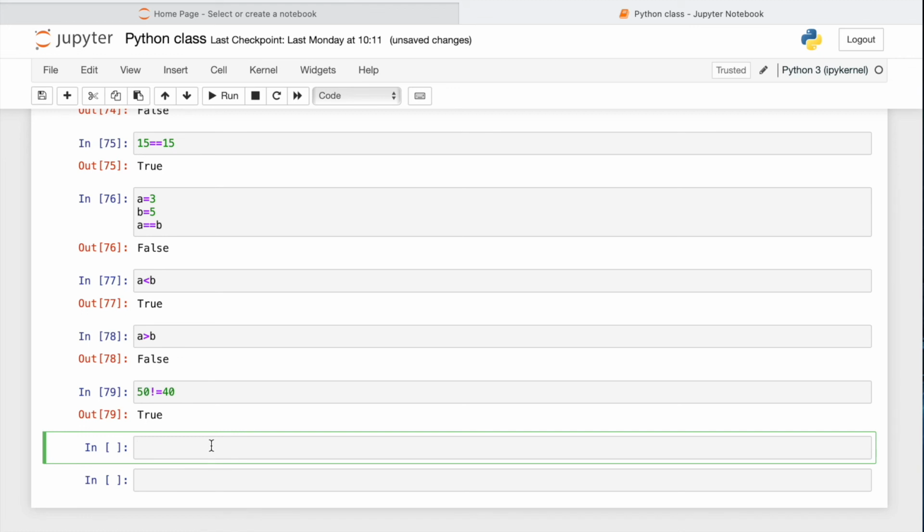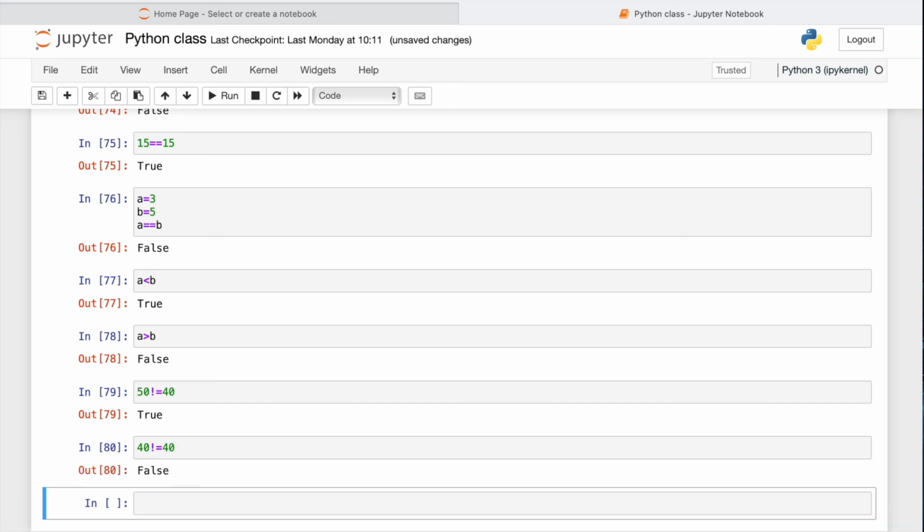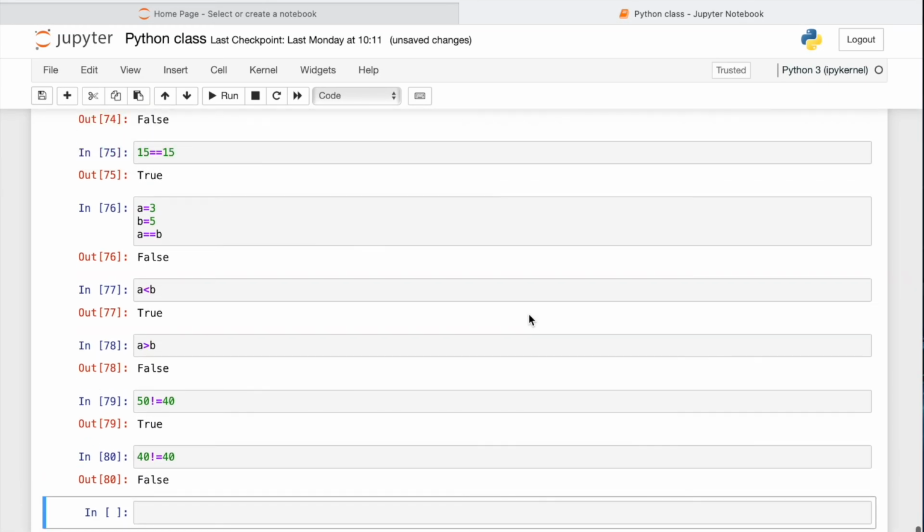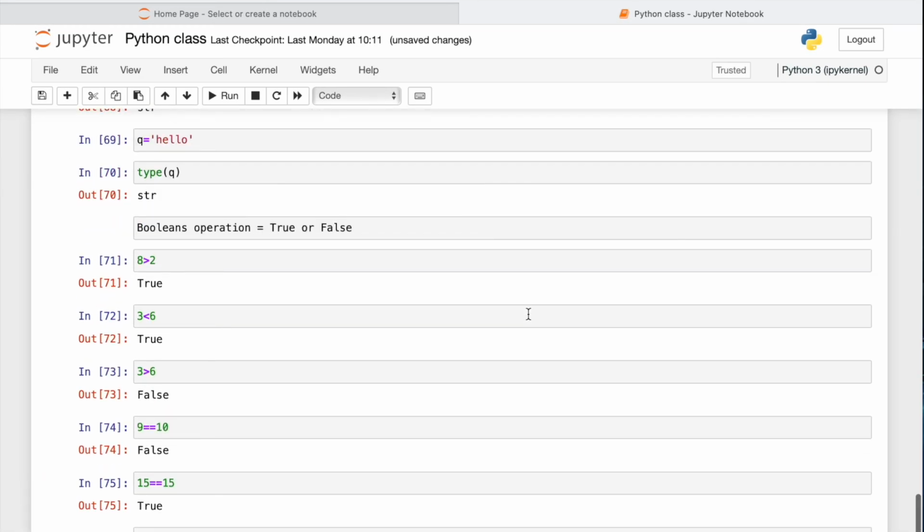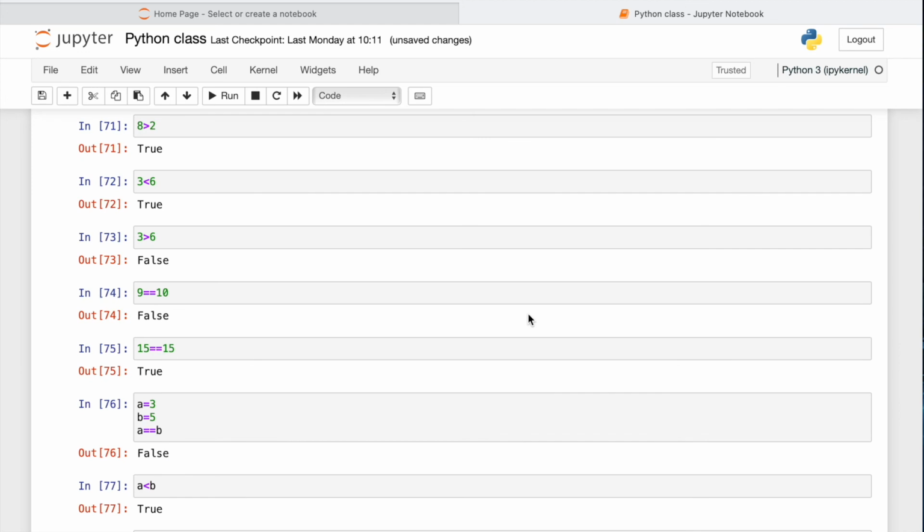So 50 is not equal to 40. That statement is true. For 40 is not equal to 40, false, because 40 is equal to 40. So this was about Boolean operation, true or false, and equal to and not equal to.